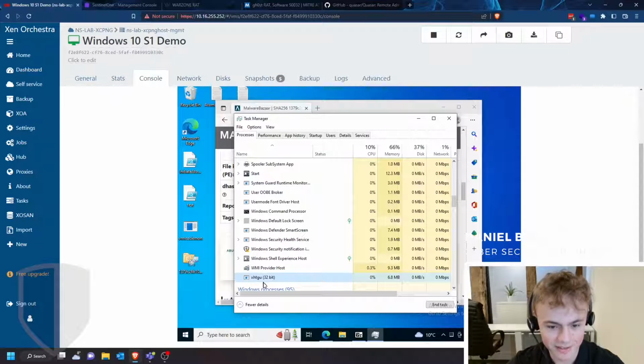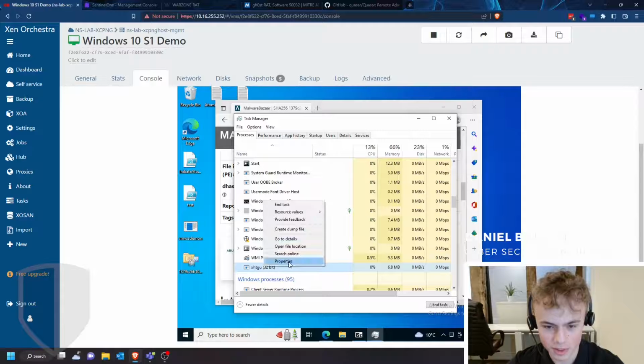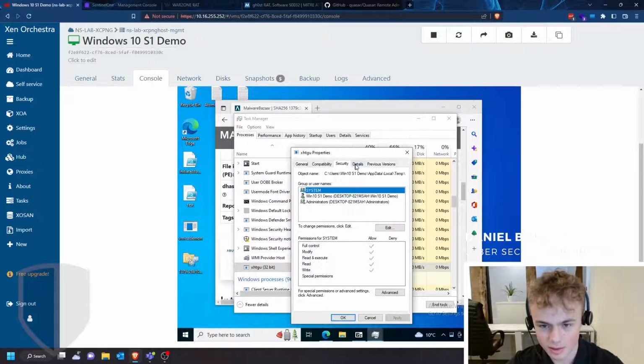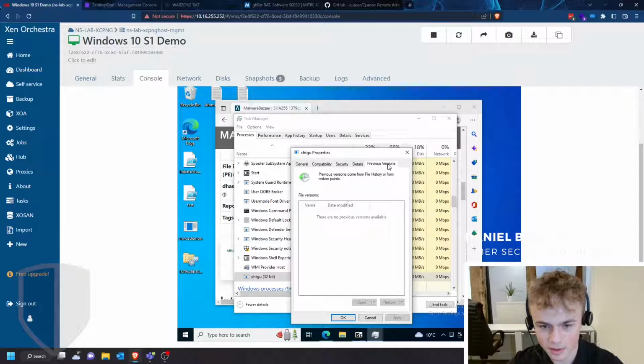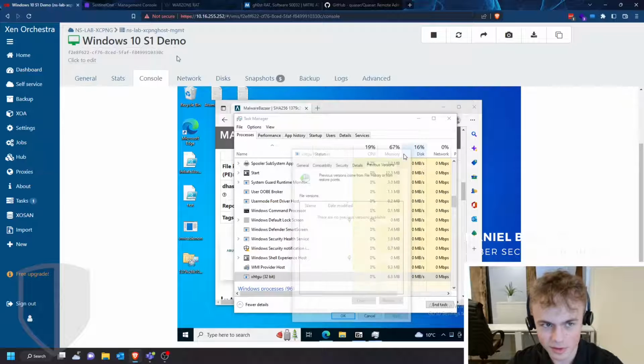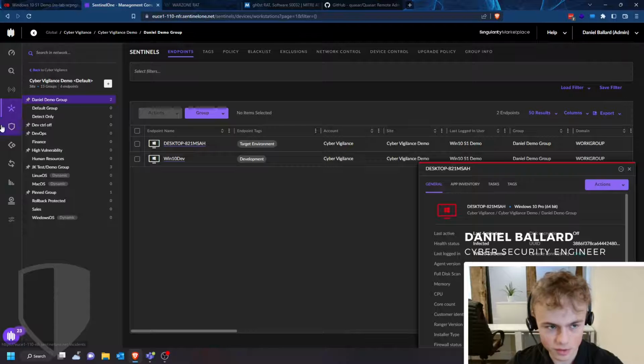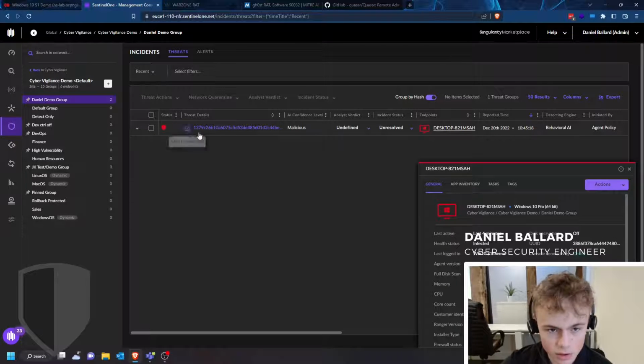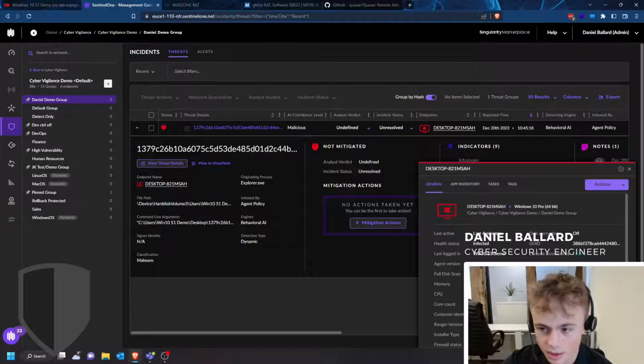Whatever Gh0stRAT is, that's probably what it is. Yeah, it doesn't look like it's been spotted anywhere. So let's go into the SentinelOne Management Console. Let's go to Incidents. You can see that my endpoint is actually infected, marked with the red. So let's open this up, and it's a dynamic detection.